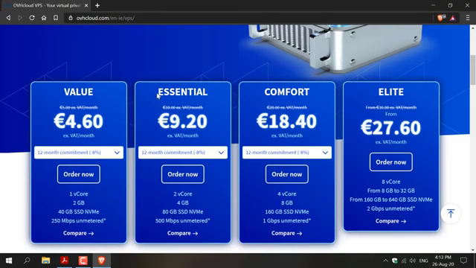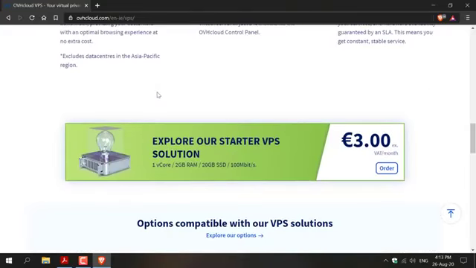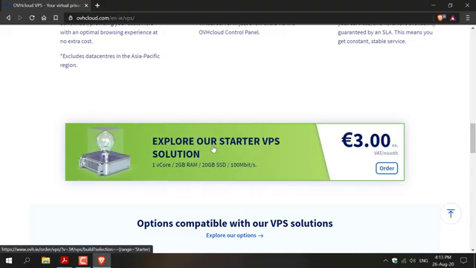You have the Value VPS, the Essential VPS, Comfort VPS, Elite VPS, but you also have one more type, and that is below all of these, and that is the Starter VPS. And this is the one that I'm going to go for as it's the cheapest and it offers very good specs for the price. As you can see, you get 1 core CPU, 2 GB of RAM, 20 GB SSD, and 100 megabytes transfer speed. So left click on this one if you want the Starter VPS.